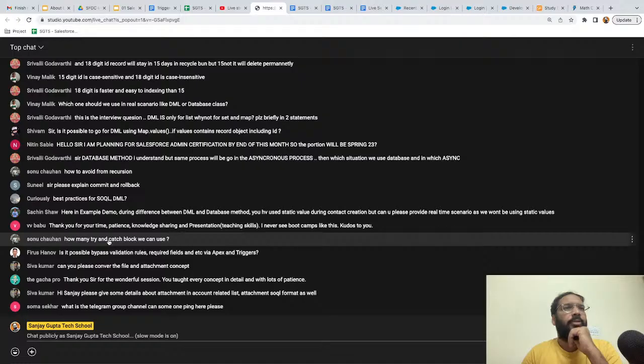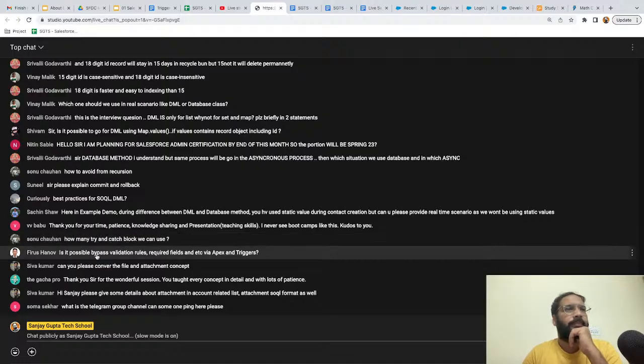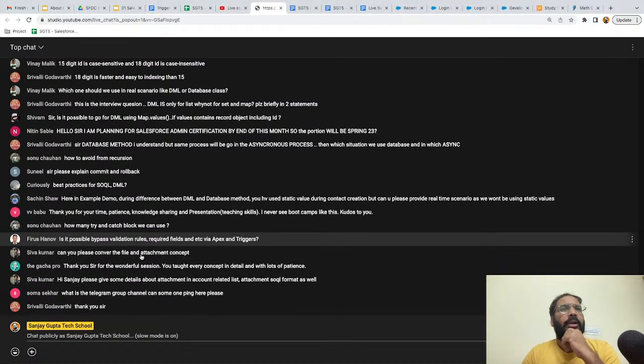So Sonu, you can use any number of try and catch. Yes, Firas, we can bypass, but for a required field we cannot bypass; validation rules we can bypass. So you can just implement those workarounds. But if your field is required from the field itself, then you cannot bypass that.